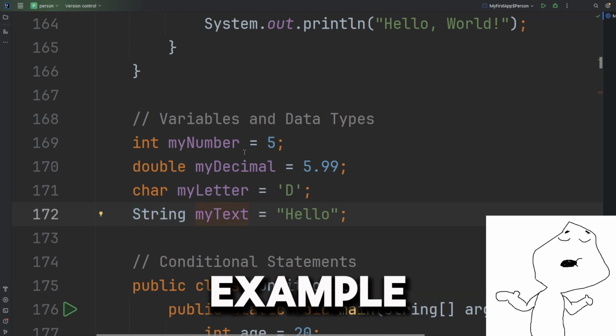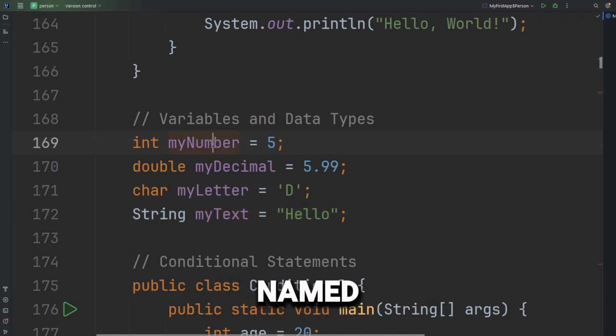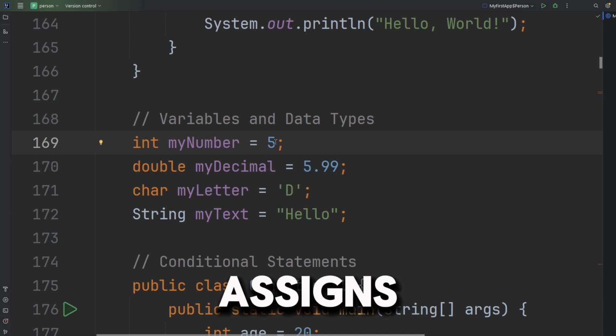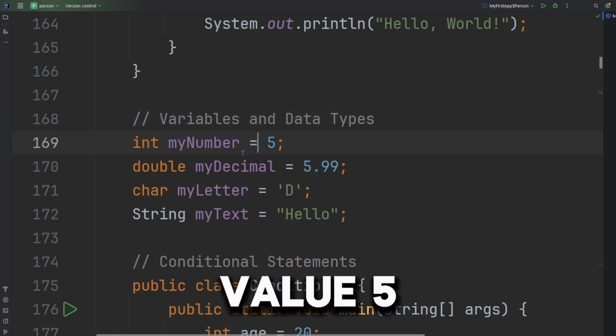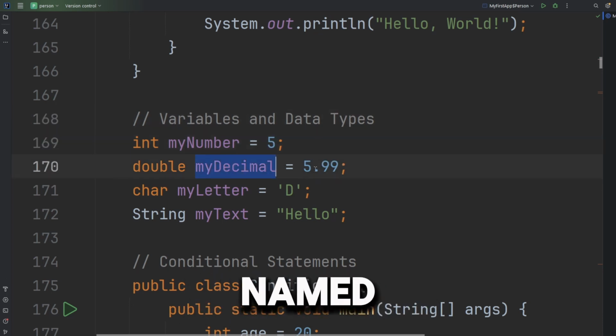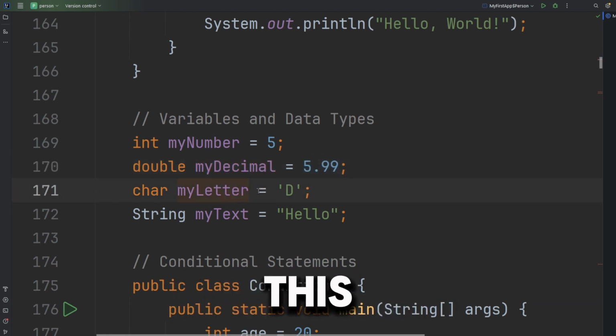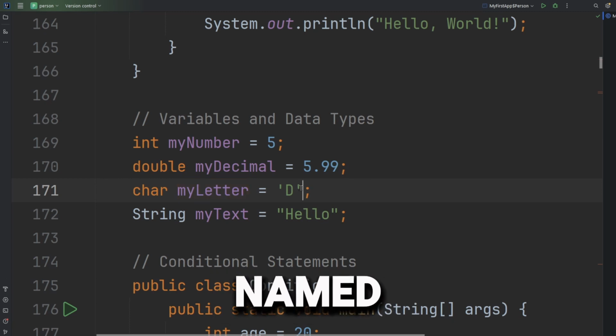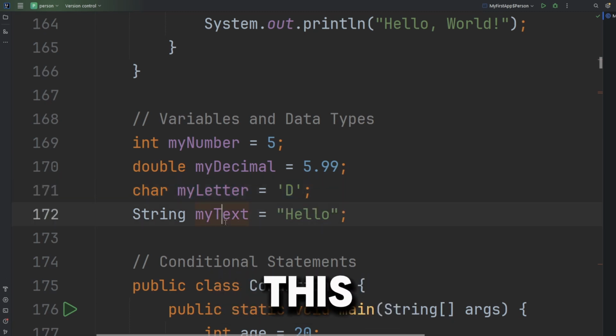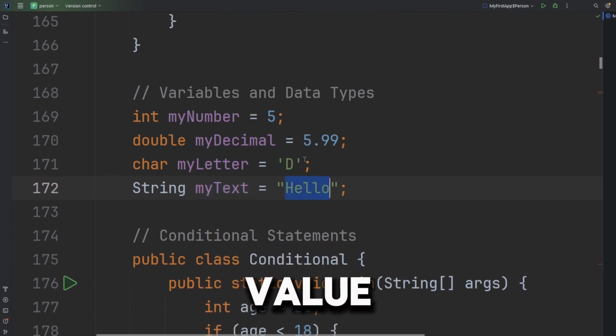So here's an example. This declares an integer variable named myNumber and assigns it the value 5. This declares a double variable named myDecimal and assigns it the value 5.99. This declares a character variable named myLetter and assigns it the value d. This declares a string variable named myText and assigns it the value hello.